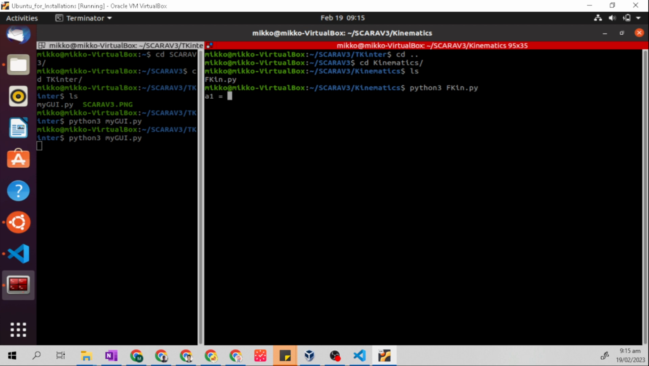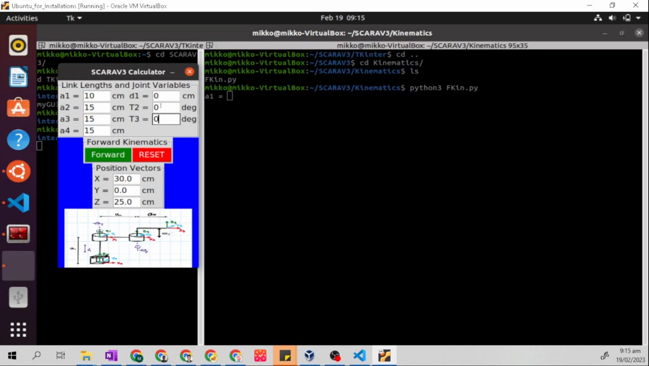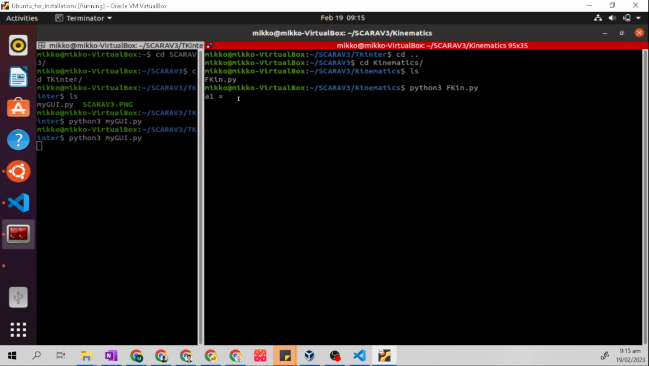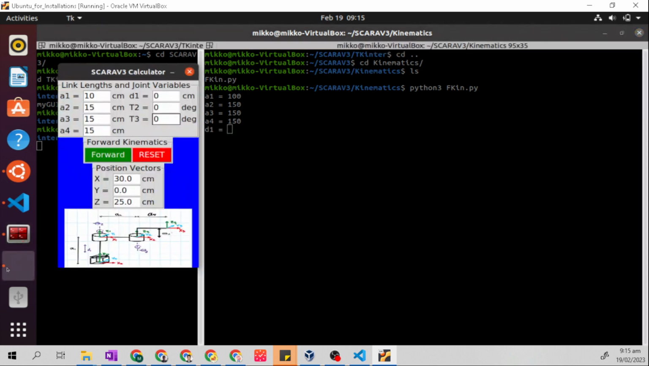So our FKin.py will require us to input the value for our link lengths, but this is in millimeter. So to match it with the values of our graphical user interface, we will just add 0. The values in our graphical user interface are 10 centimeter, 15 centimeter, 15 centimeter, and 15 centimeter. So this will be 100, next one 50, 50, 150. And next is the joint variables.